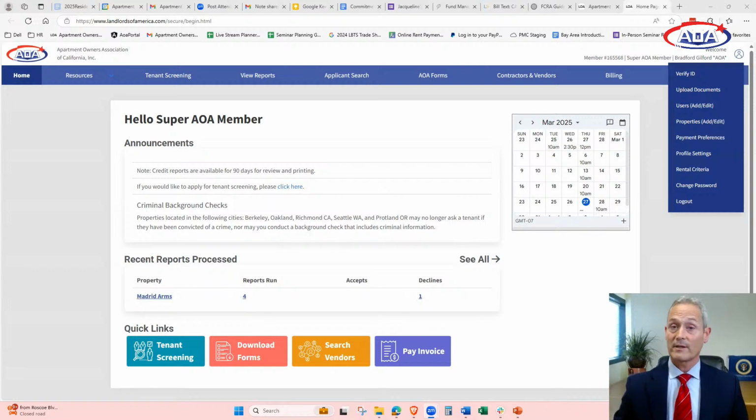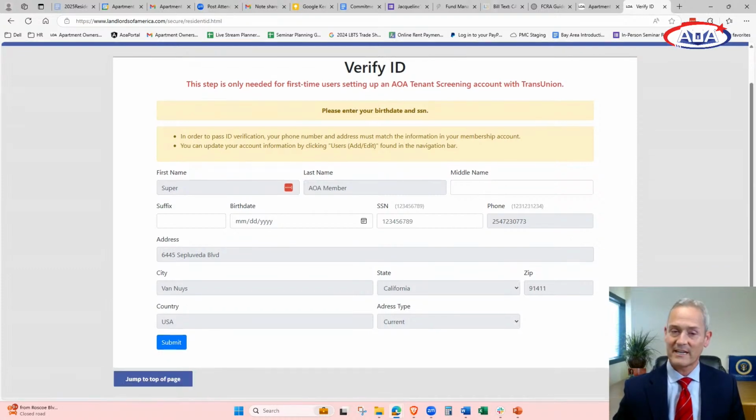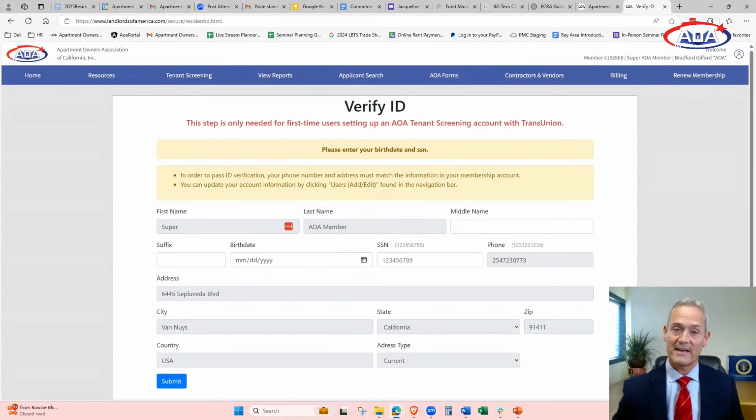I should share my screen on that. If you are an AOA member wanting to do the white glove, and you already have AOA tenant screening set up, you've been verified already. So we don't need to re-verify that you're who you say you are and that you have rental property. If you haven't gone through that process, you would hit Verify ID. This is a little tool that TransUnion has, and it verifies your identification without you having to send us a driver's license, a phone bill with an address that matches your driver's license, and a bank statement. This makes it easier. You fill this out and submit it, and that verifies your identification.